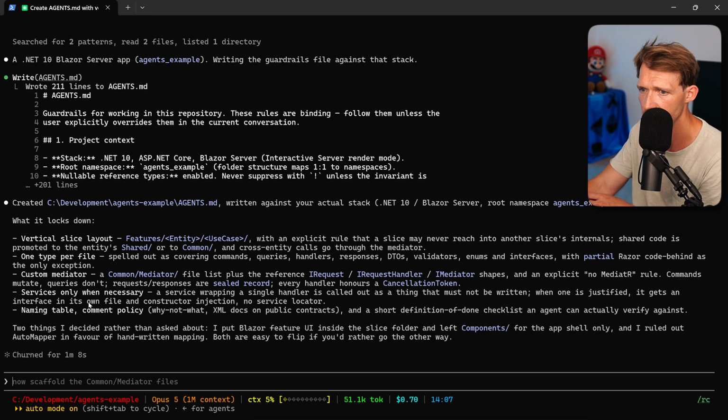So the guardrails are there. Services only when necessary, and naming, table, common policy. Why not that? Why not what? XML docs on public contracts and so on. And a short definition of done checklist an agent can actually use.